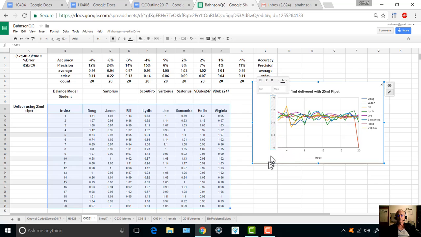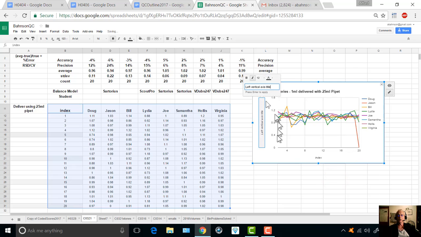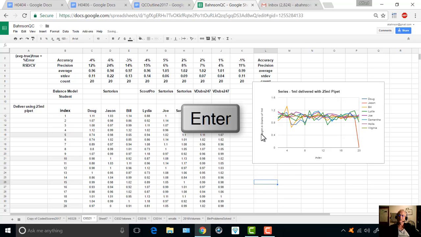And this we can get into with axes, left vertical axis, labels. Title is the word, labels is the numbers that go there. And they give you pretty good control. So what did we really measure? The weight in grams of 1 ml delivered, obviously, delivered to the balance. Okay, there we are, and then each person's.